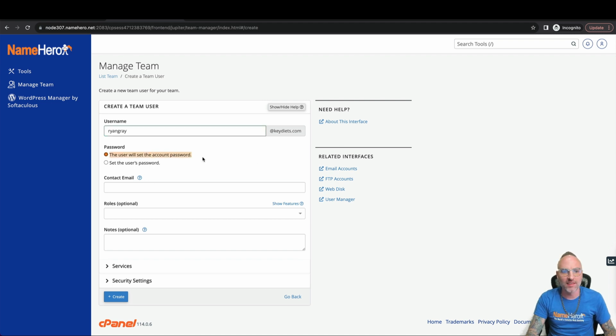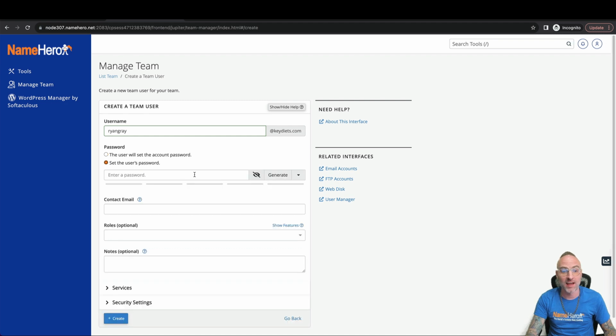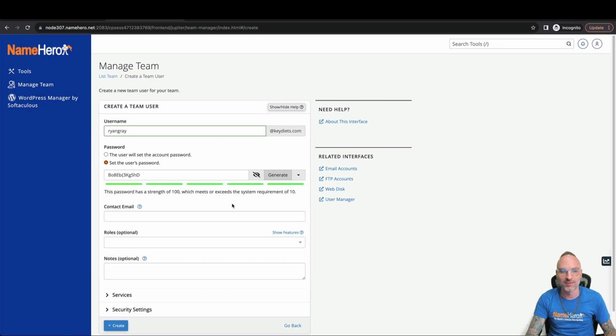This will automatically set them a strong password. I recommend it unless you just know off the top of your head, or you want to make sure you get it to them. Maybe you're messaging them on Slack or whatever. But if you are going to set it yourself, please use this and generate a secure one. You can see this is a nice strong password.